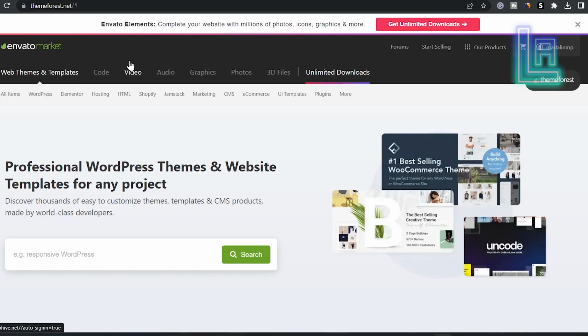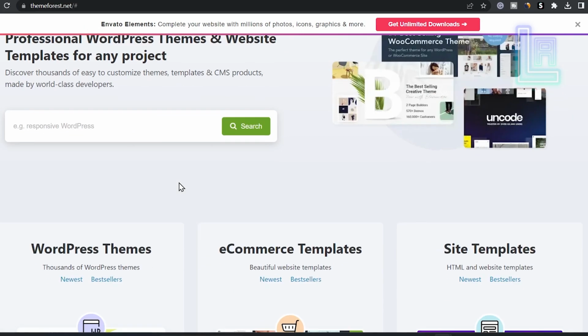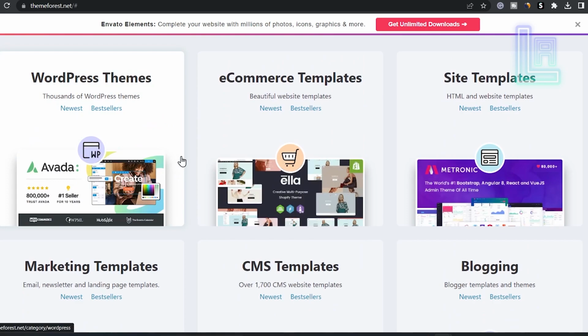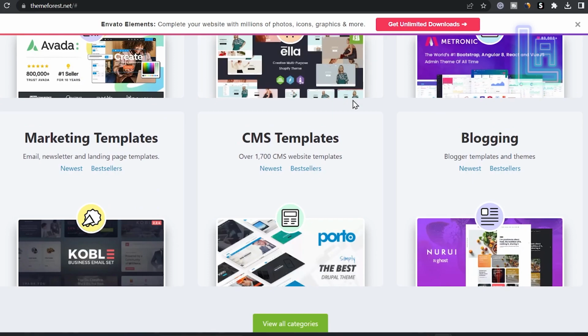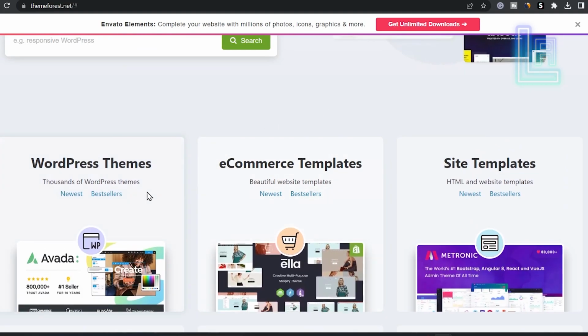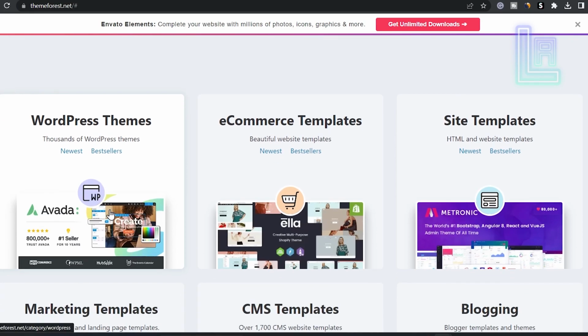So all you need to do is to go to themeforest.net, and here you can find WordPress themes, e-commerce templates, site templates, blogging, marketing templates, and so many. So let's say you want a premium theme, WordPress premium theme, okay? Just press new or best sellers, whatever you want.